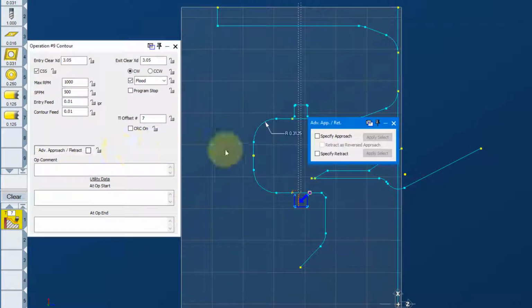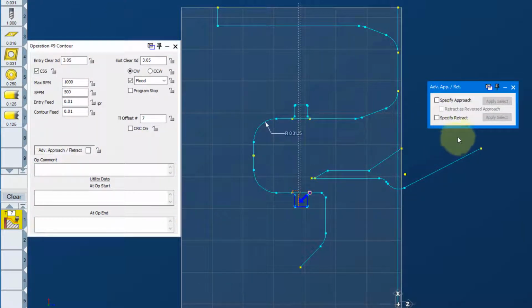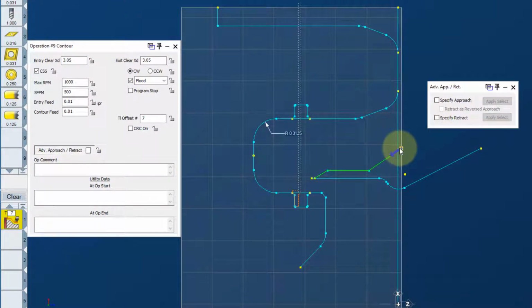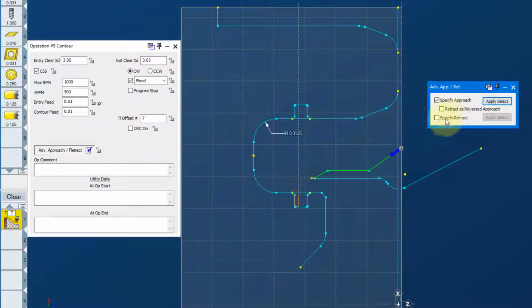I can go to Advanced Approach and Retract and select, let's say this is my approach, and go Apply Select and select this as my retract and go Apply Select. Or I can have it follow the same, just reverse the first one.